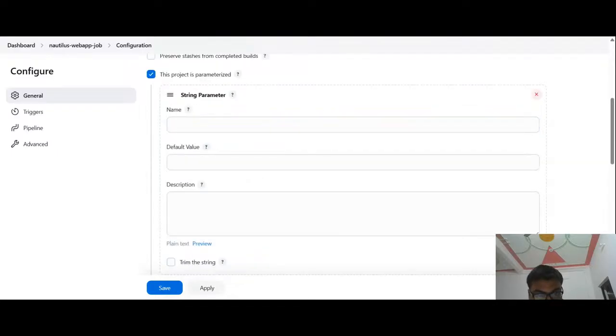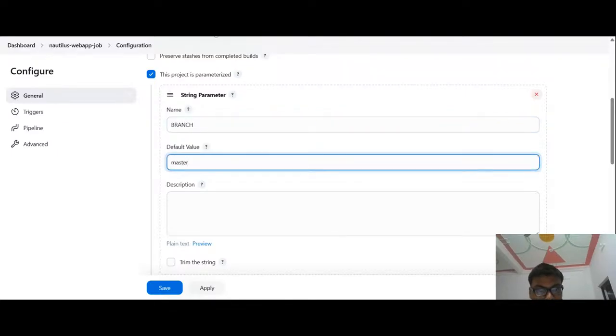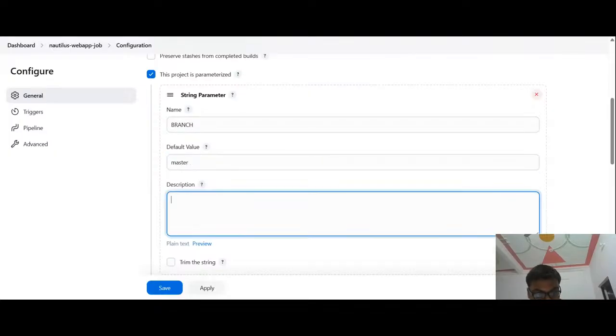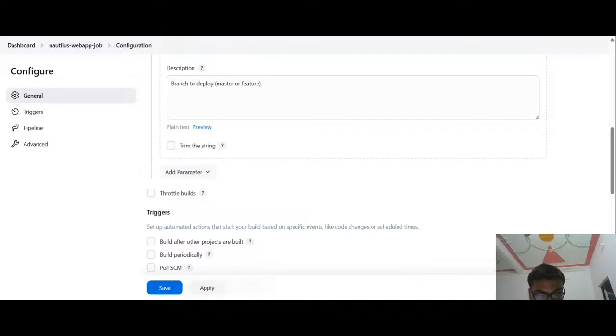So here we will pass the value of branch, whether it is the main branch, feature branch, or whatever. So the name of this is branch. Default value is master branch. As you can see, the default value here is master branch. So from this master branch, we need to deploy this. Okay, this was the parameter pipeline.